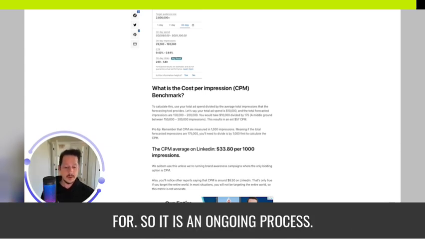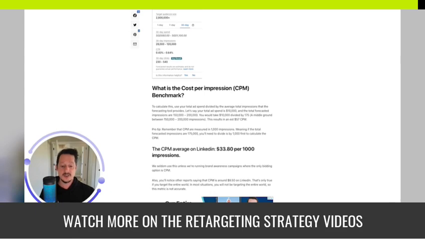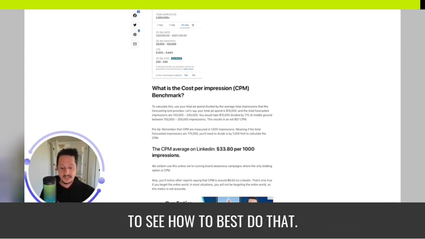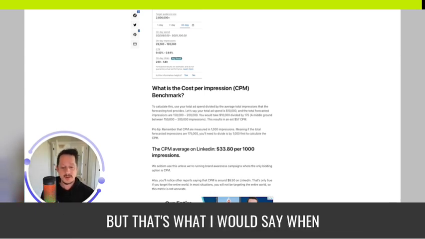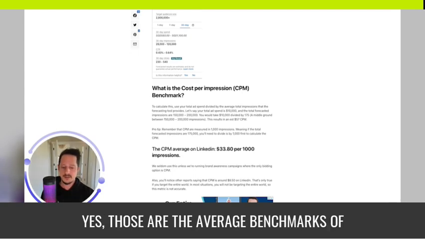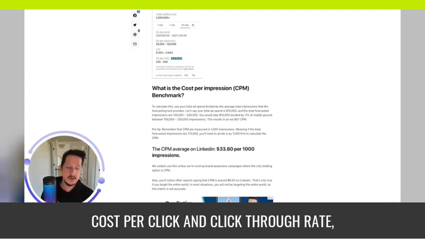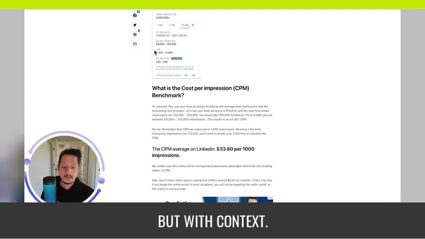So it is an ongoing process. Watch more of the retargeting strategy videos to see how to best do that. But that's what I would say when you're looking at these benchmarks. Yes, those are the average benchmarks of cost per click and click-through rate, but with context.